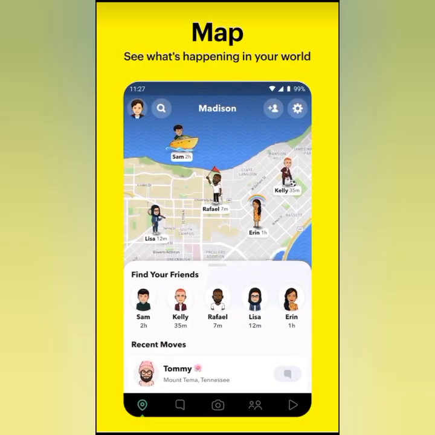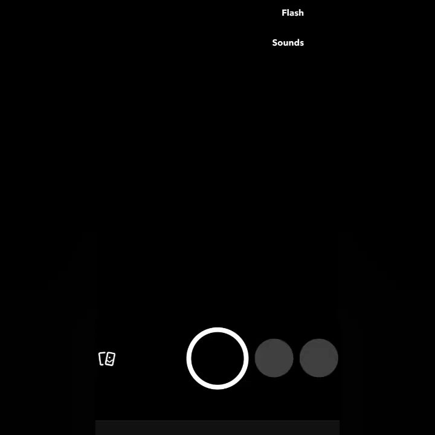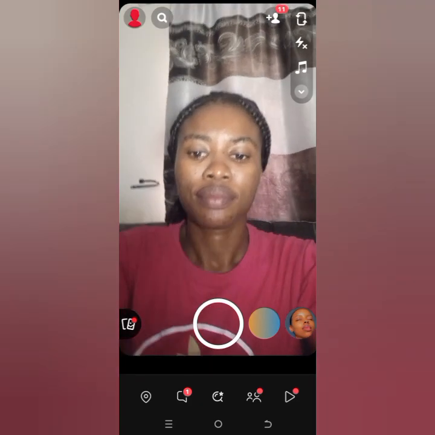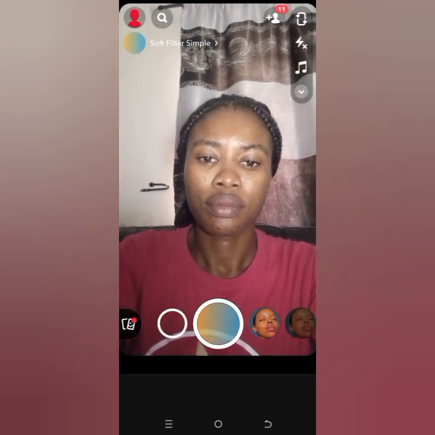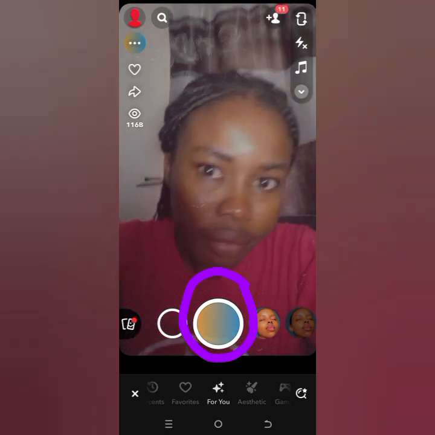So if you don't have Snapchat, I want you to go to Google Play Store and download it. When you download it, it will be like this. You click on open, and when you open it, it's going to look like this. It's going to just open up with the camera. This is the camera. You can snap yourself by just touching the center as highlighted on this video.